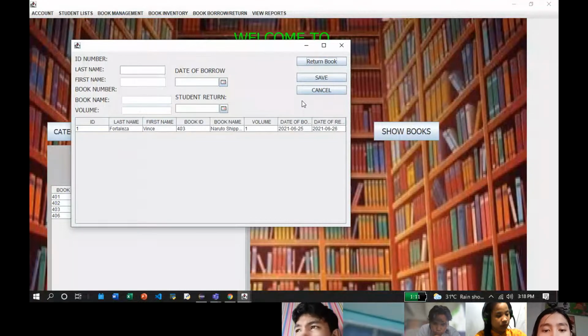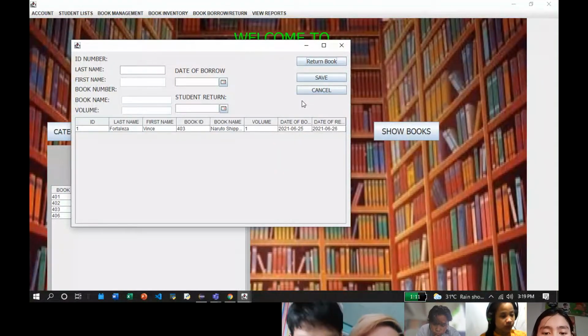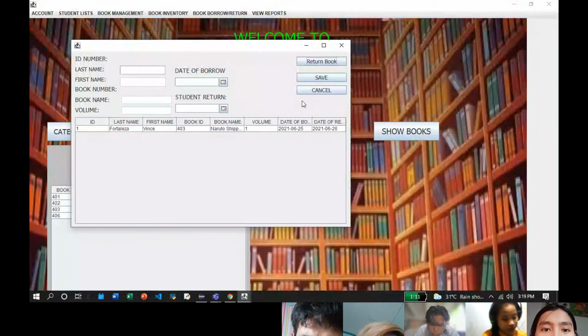As we can see, the public class returned books. In the content pane, we can see the last name, first name, book name, volume, and the date of borrow and student return.